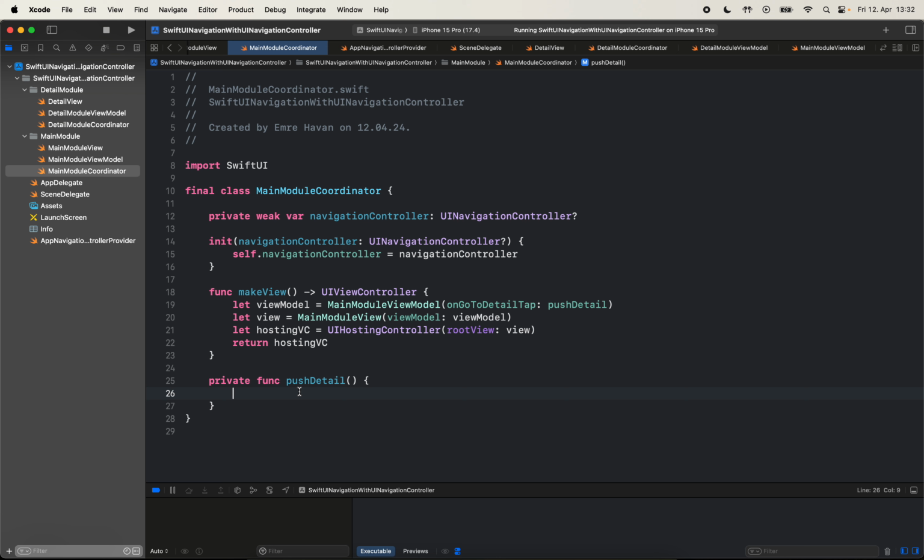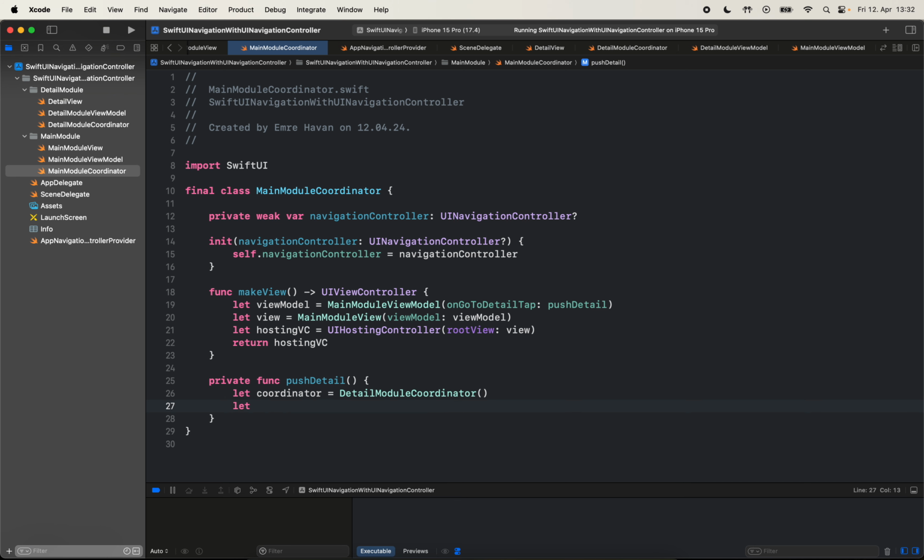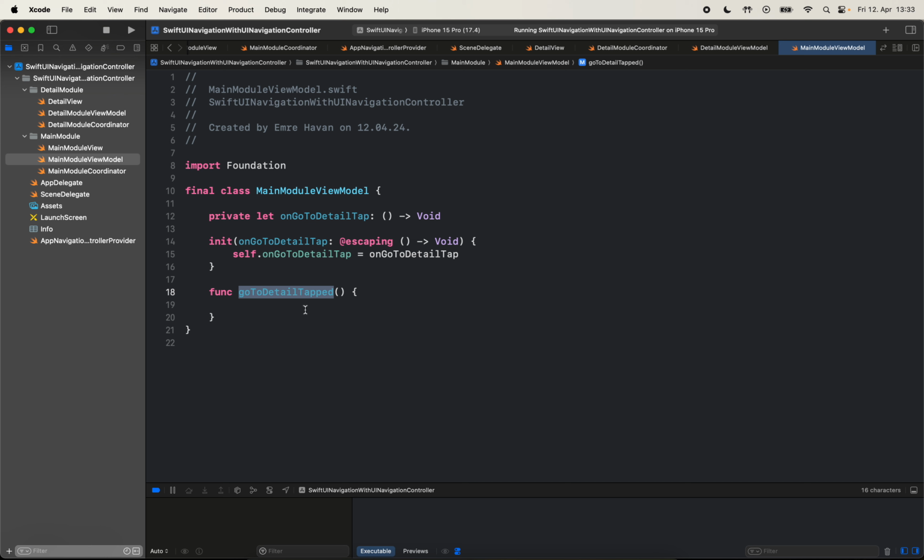Okay, now in the pushDetail, we're going to initialize the second detail view by talking to its coordinator. So main coordinator will talk to its detail coordinator. So let's initialize the coordinator here. Detail module coordinator. Let's initialize the view from it. Coordinator.makeView. And then once we have it, we're going to say navigationController.pushViewController, the view, animated true. Before we run the project, we need to go to the view model, and when the go to detail tapped is called, we're going to execute the closure.